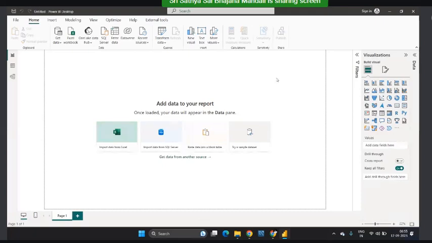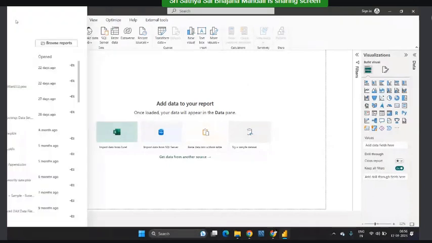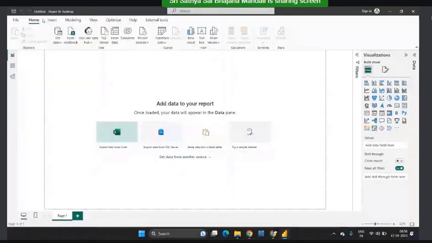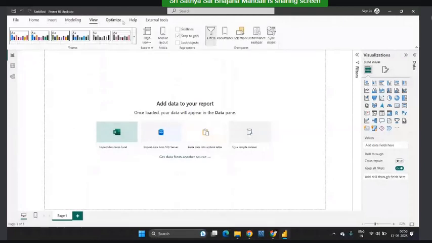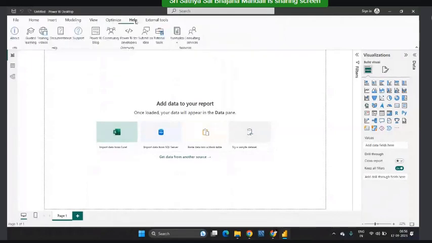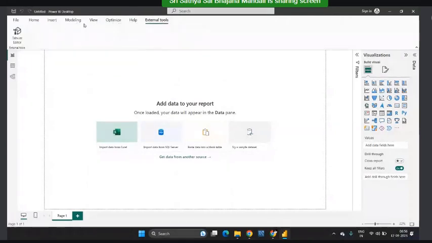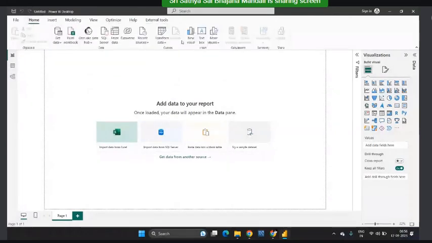We have it in each and every application, right? Now I'm going into the first part, the top. In our Power BI file, we have Home, Insert, Modeling, View, Optimize, Help, External Tools. All these options belong to what we call the top.